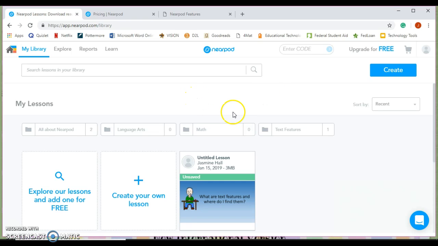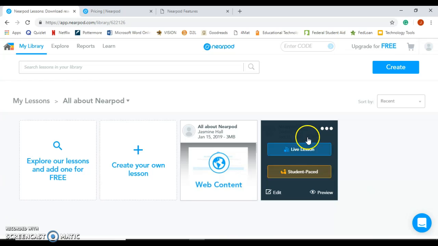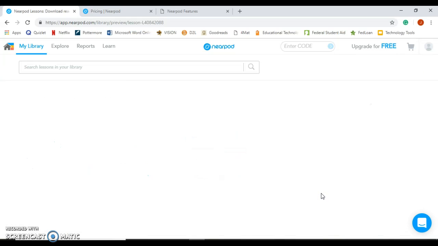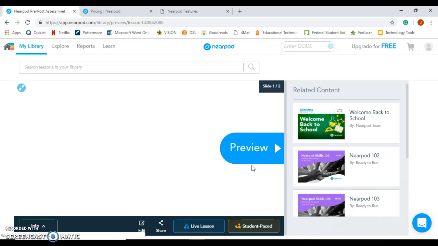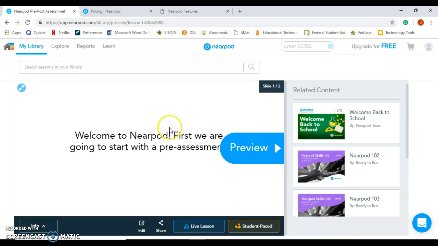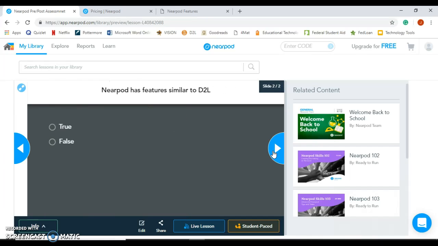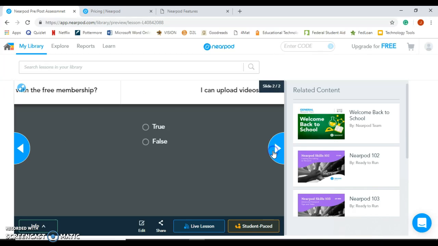Now, if you want to see what the lesson is going to look like from the student view, you can go to student view. So let's go here, and all you have to do is click preview. Okay. And this is going to show you what it looks like from the student's view. And this is where the students will answer these questions.